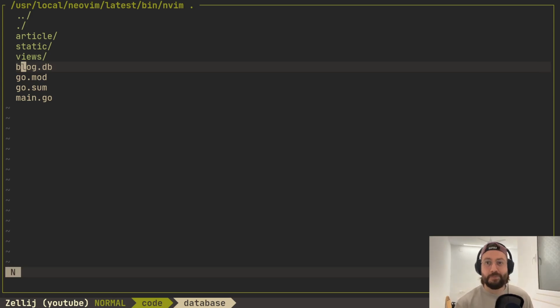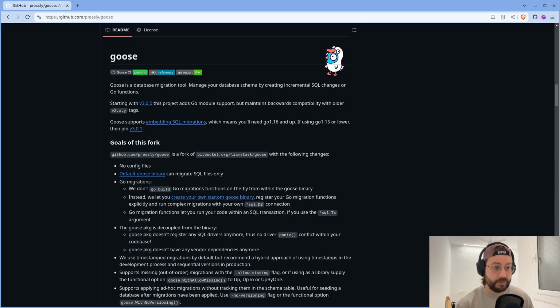And to do this, we're going to be using a tool called Goose. Goose is a database migration tool. As you can see here, it manages our database schema. It works well with SQLite, Postgres, MySQL. And what it does essentially is create a SQL file for us that contains what is called an up migration and a down migration. This allows us to go back in time if we need to, if we have made a mistake and we need to go back, fix our changes, and then continue forward again.